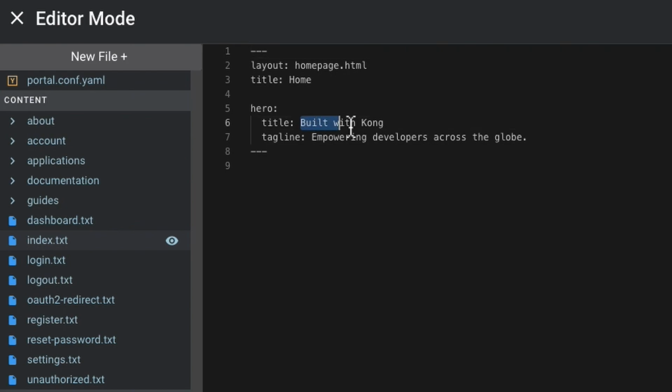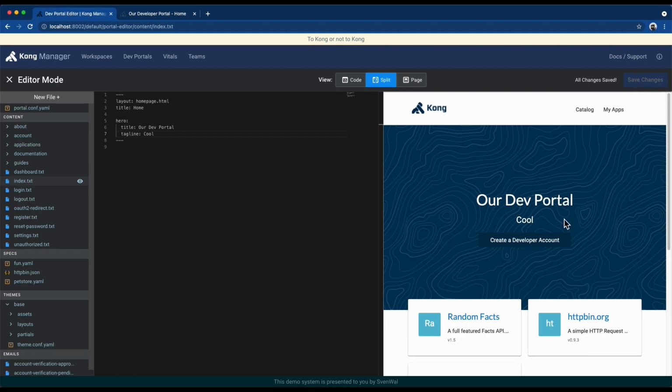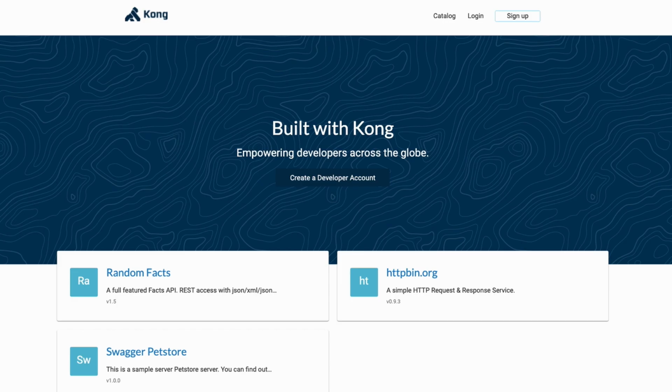So let's say this is our Dev Portal, and the tagline we want to have is "cool". Save changes. Yeah, it's already live here in preview, and now we have our Dev Portal and "cool" being customized. So far so good. Yeah, how does that file look?